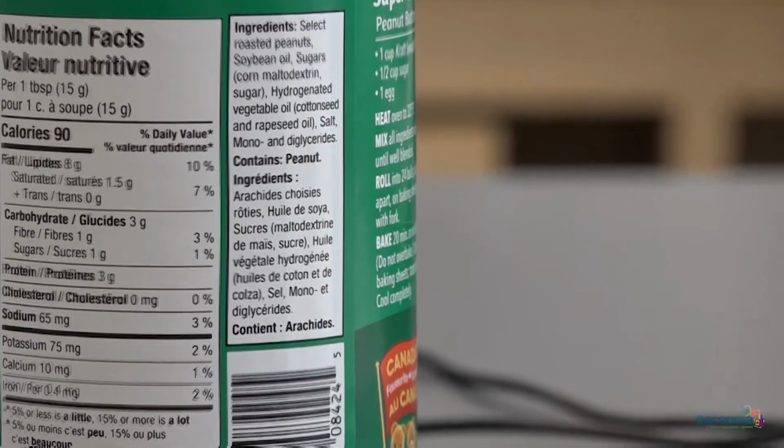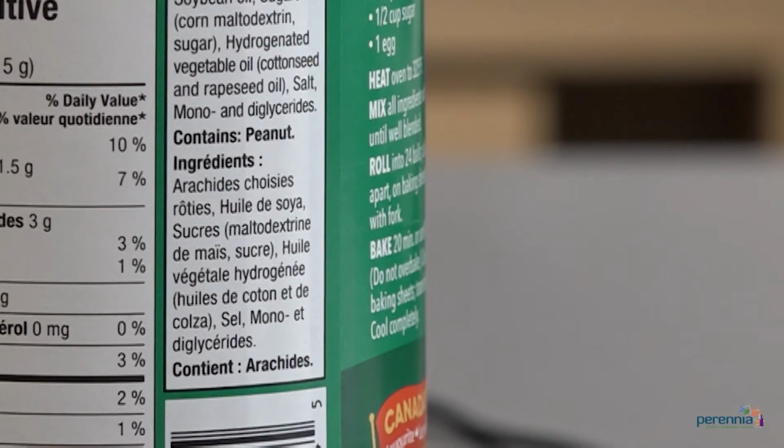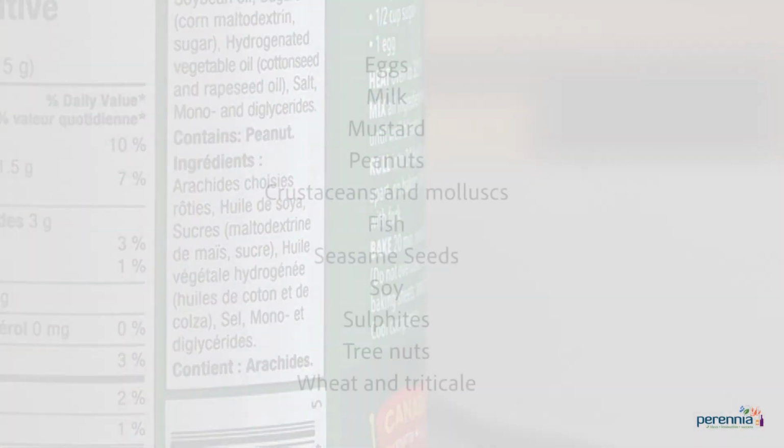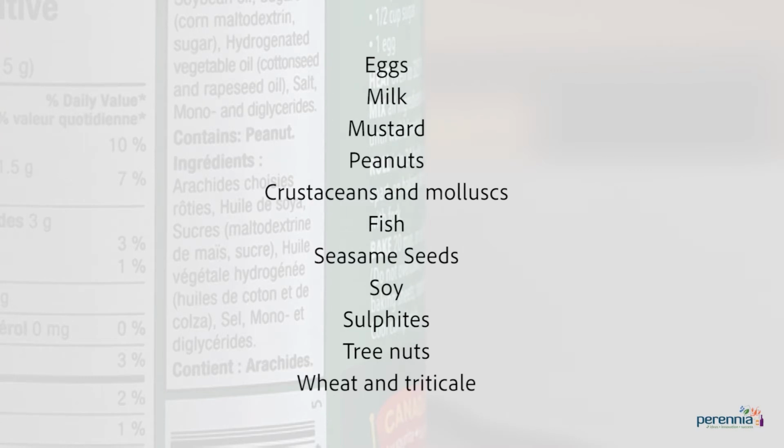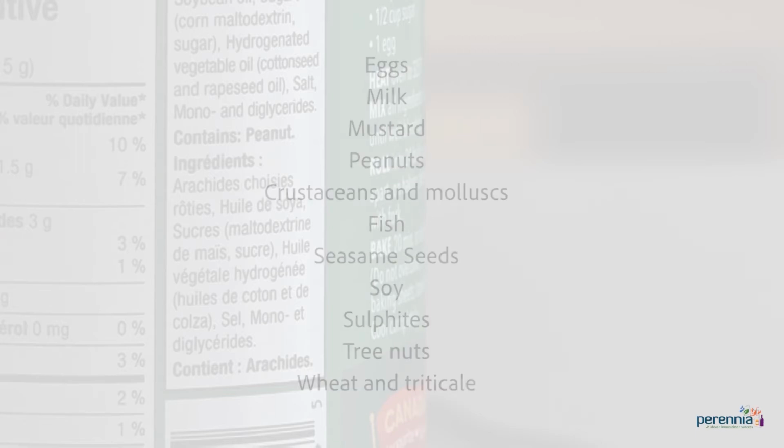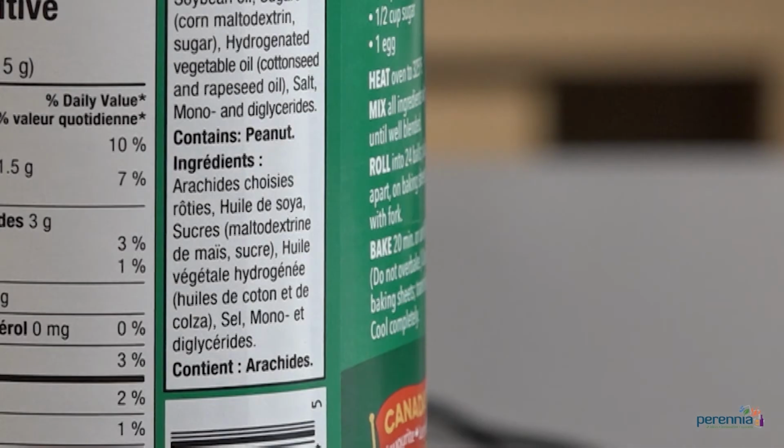Priority allergens must be declared in the list of ingredients or in a may contain statement at the end of the ingredient listing. Priority allergens include eggs, milk, mustard, peanuts, crustaceans and mollusks, fish, sesame seeds, soy, sulfites, tree nuts, and wheat and triticale. This information must be presented according to CFIA's rules on uppercase and lowercase, bolding, and more.